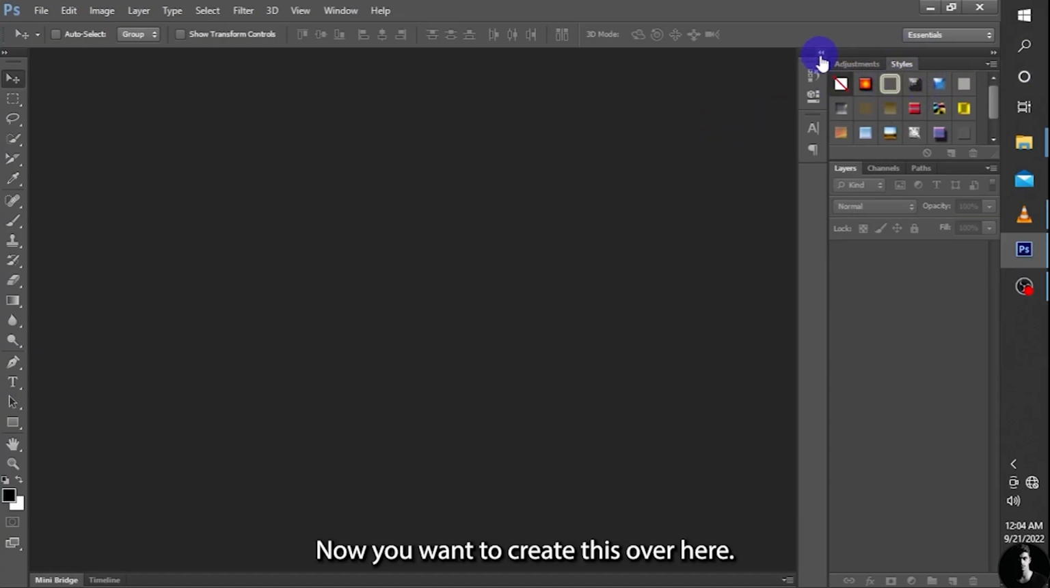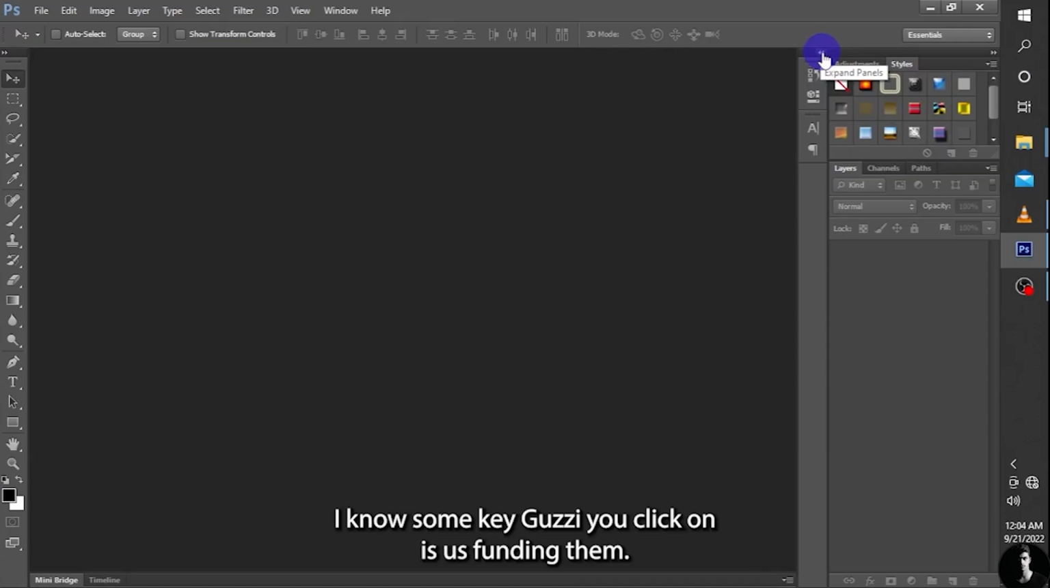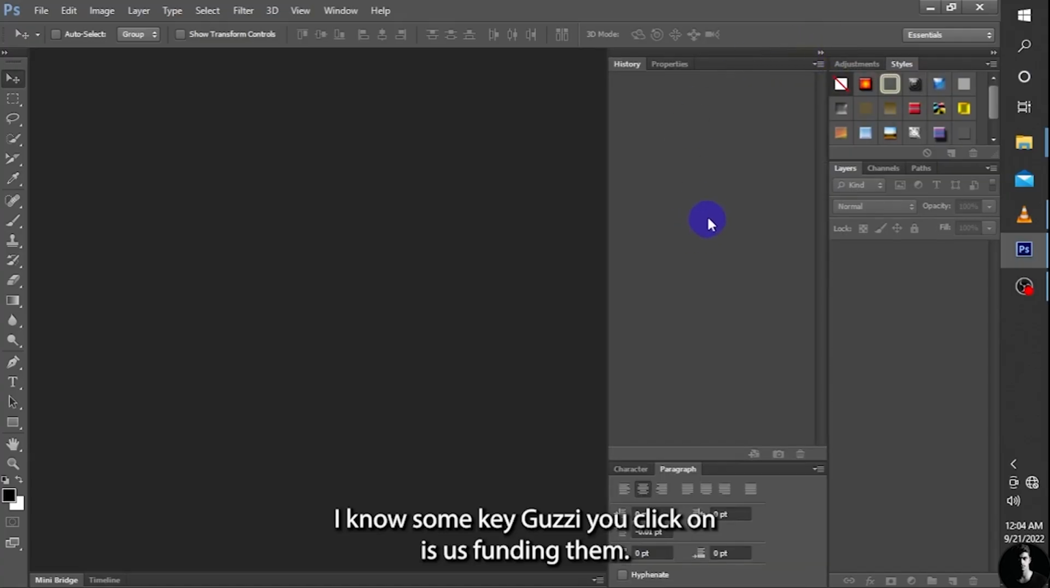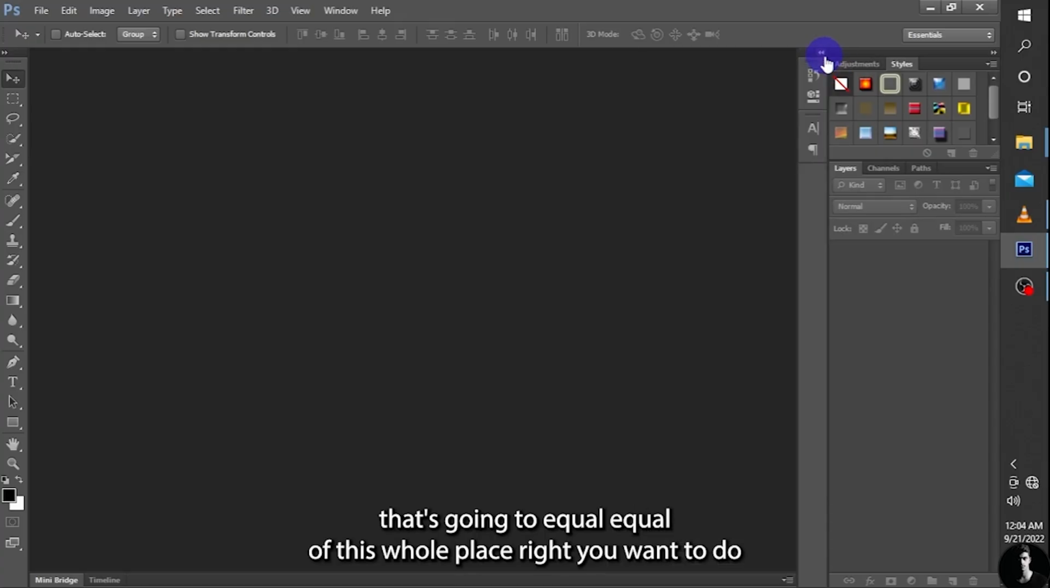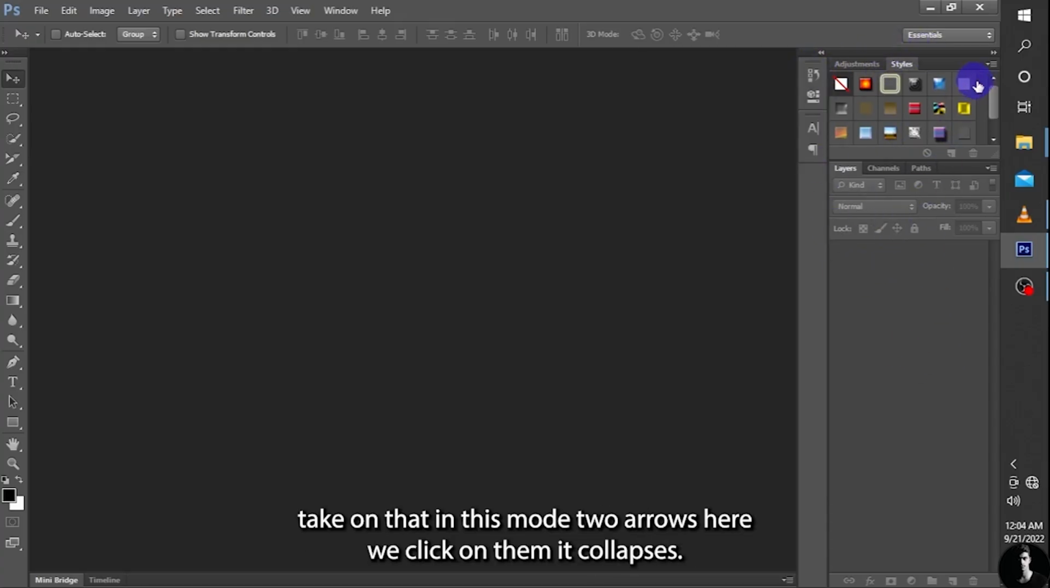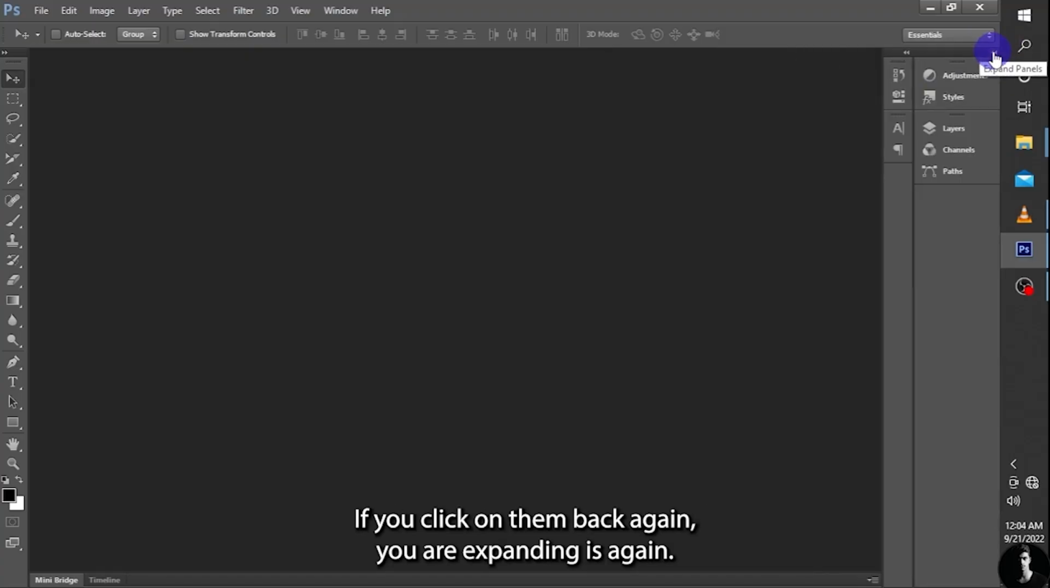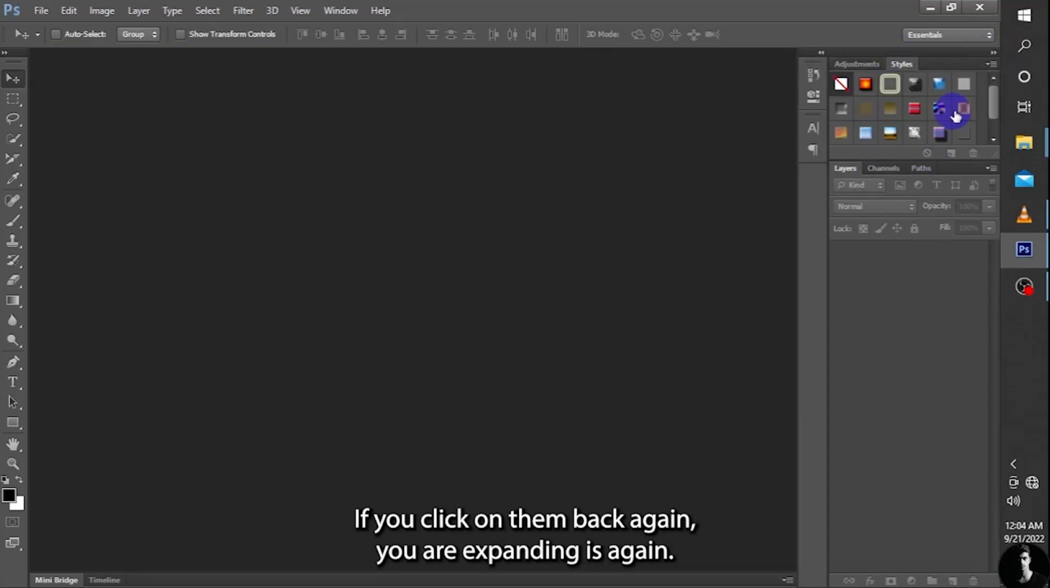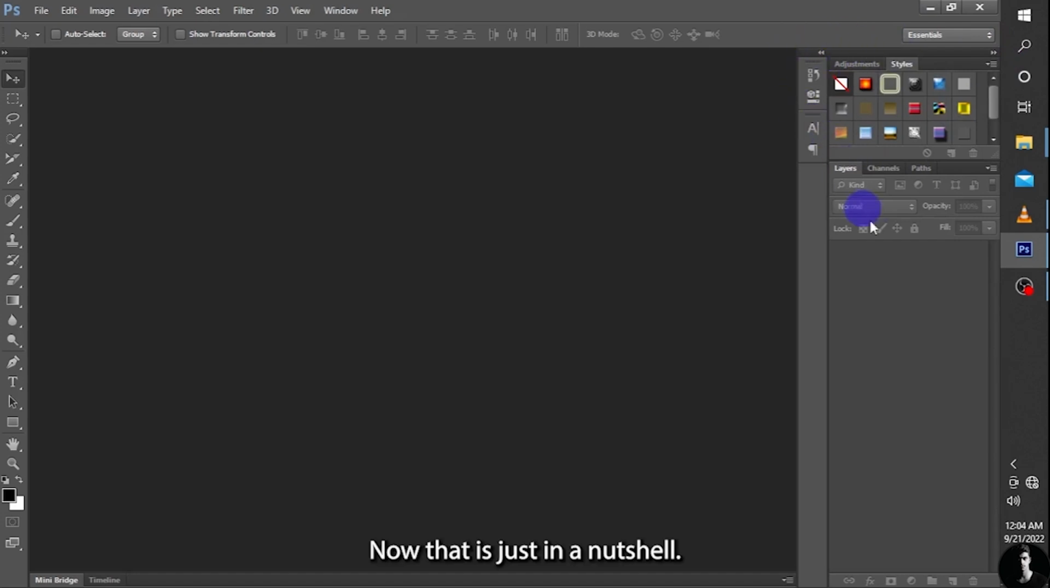Now you can use this over here to expand your panels. If you click on it, you've expanded them, and if you collapse it, it goes. You can even collapse this whole place. You can see these small two arrows here. If you click on them, you collapse it, and if you click on them again, you have expanded it again. That is just in a nutshell.